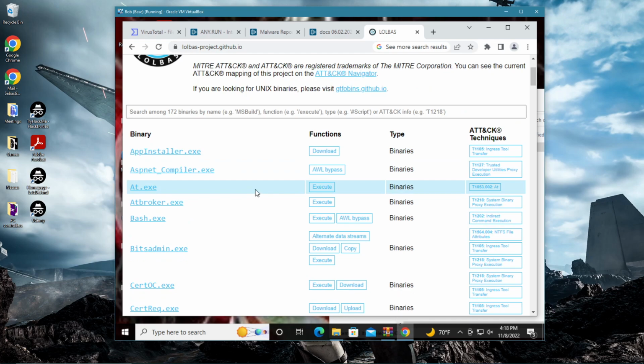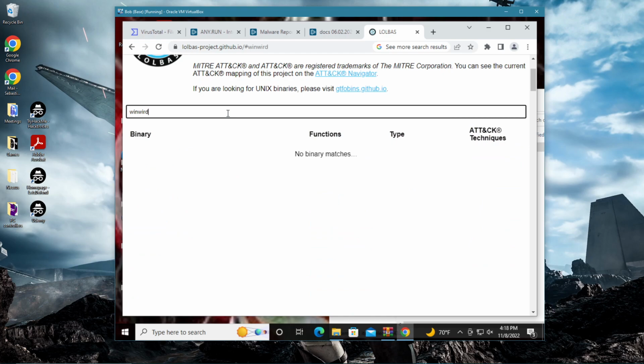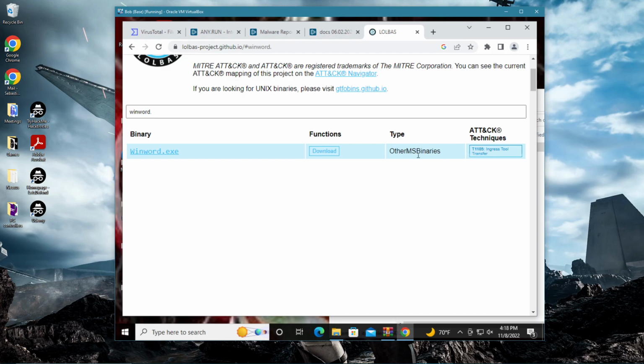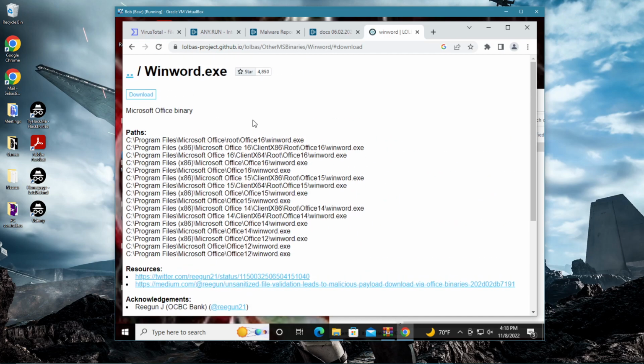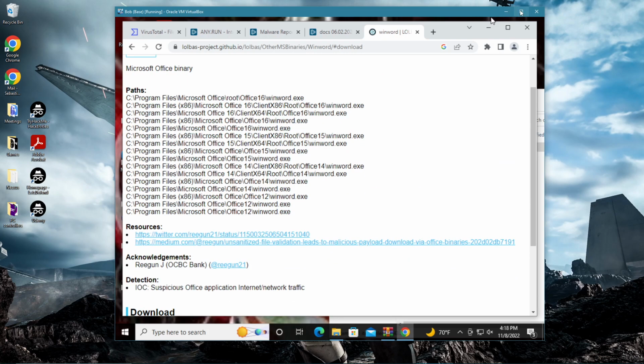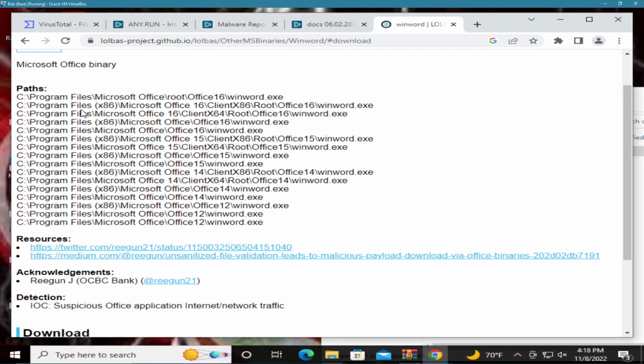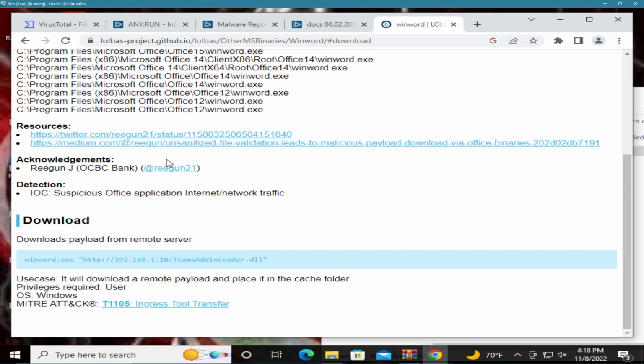This tells you a little bit more. Let's see if we search winword.exe. Oops, gotta spell word right. There you go. So what it does is it downloads. And you can expand on this, I believe. It gives you more information. I would make this larger, but the formatting looks weird when I do it like this. And it gives you an example right here. Downloads payload from remote server.